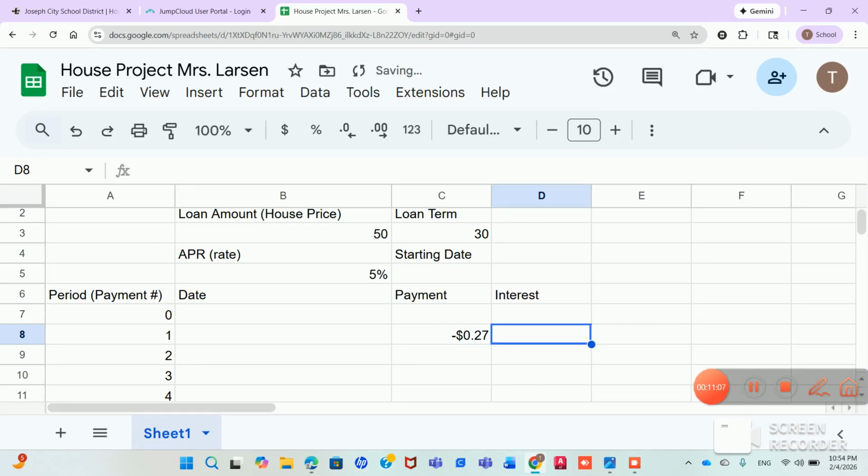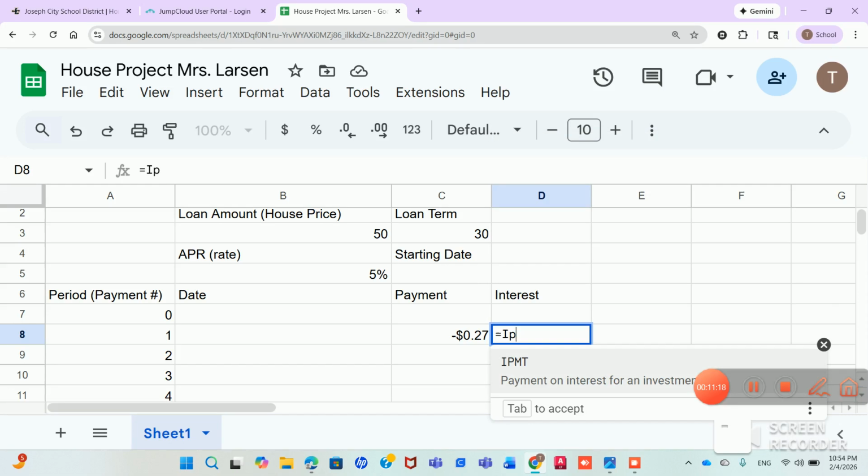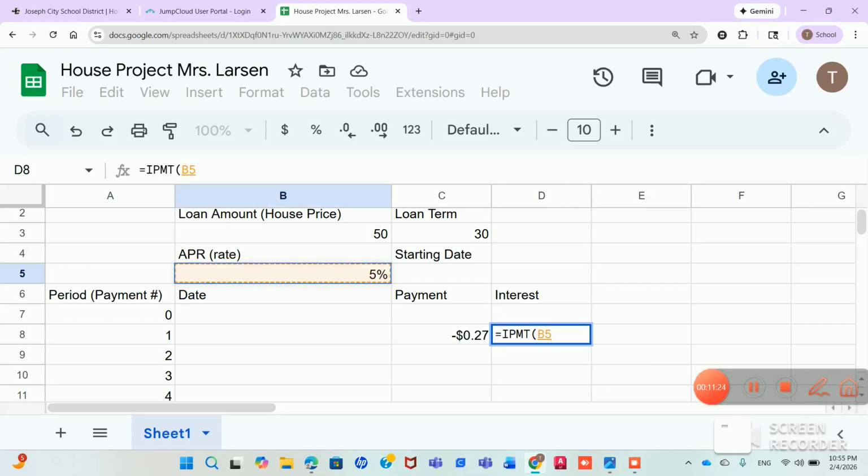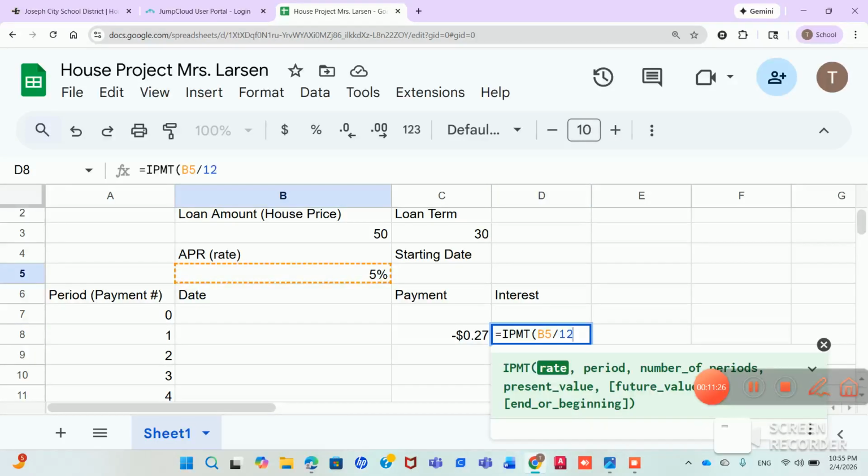Okay, so the interest formula, again, we could use the one we already know, and you can type all that stuff out, or you can use the built-in function, and interest payment would just be I payment, so IPMT. And again, it shows you all these things. So the rate, we're going to click this, and remember we got to divide by 12, and we got to freeze it.